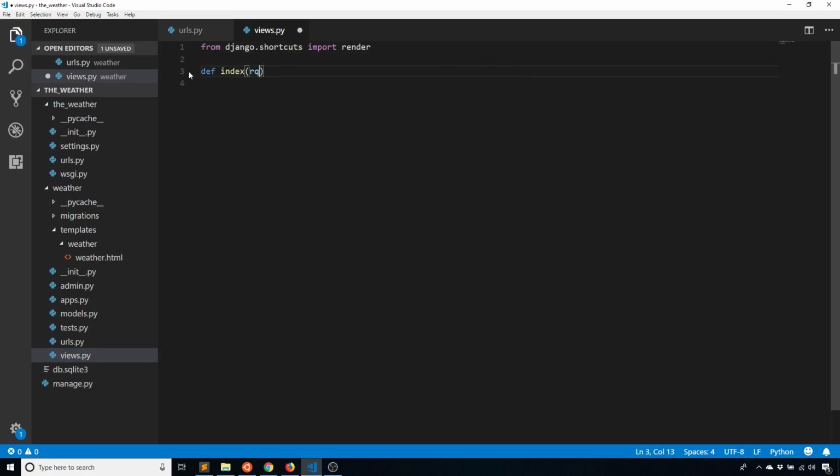So it takes in request, of course. And then I'm going to return that template. So I need to pass request to render, and I also need to pass the name of the template. So in this case, the name is weather/weather.html. So that should be enough.